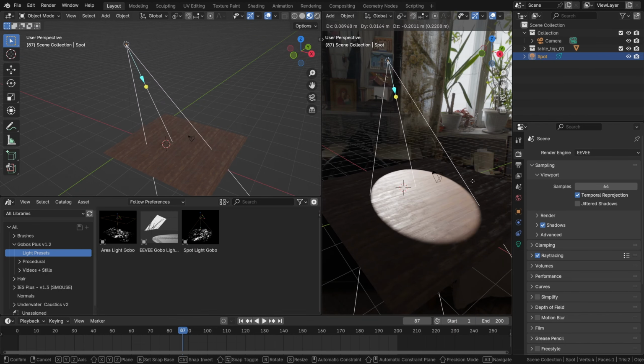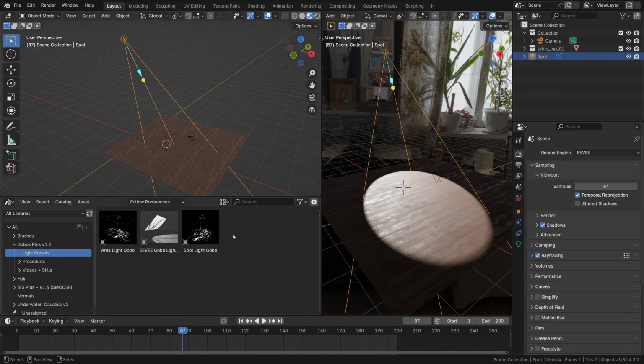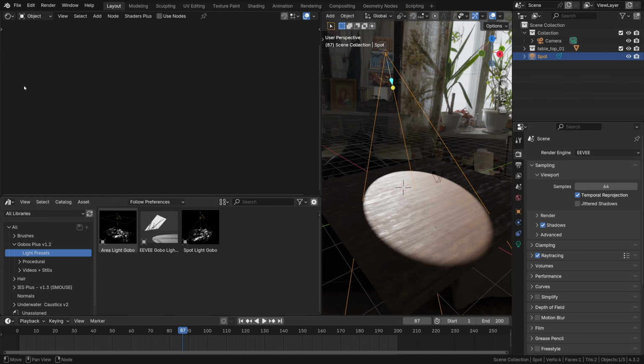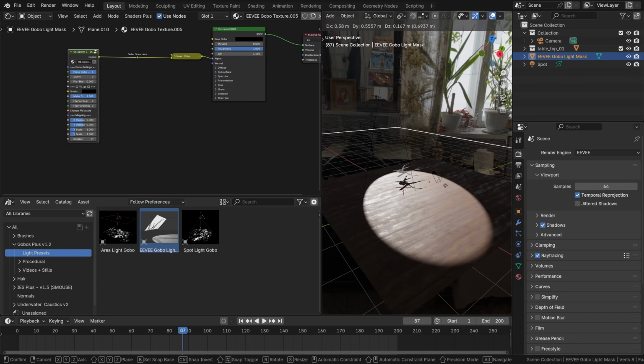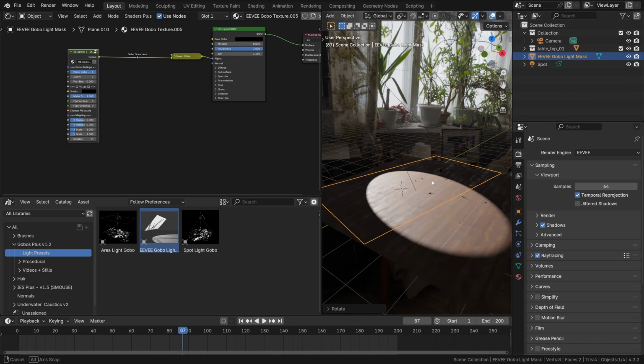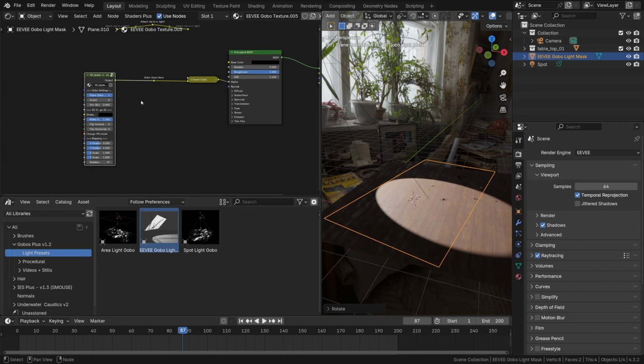Now let's have a look at how Gobos Plus works in Eevee. In Eevee, things are set up in a slightly different way. We'll still need a light source as a starting point, yet the issue is that Eevee doesn't support light textures, so we'll need to do it differently. Instead of light textures, we'll use this preset that is literally a gobo, or we can say stencil in its original meaning. Something that physically blocks or cuts out part of the light beam.